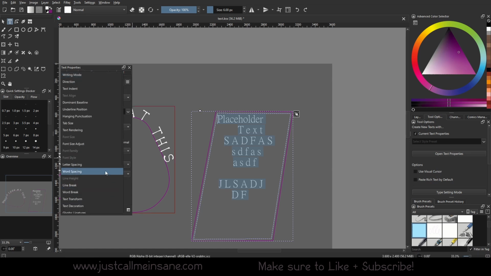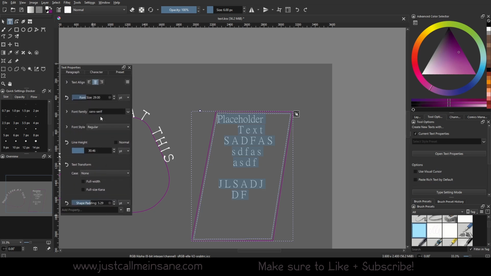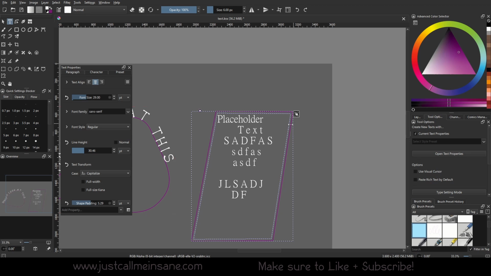And you would go back and you would change whatever options you basically want with this, like you would anything else. So you can do all caps, you can do all lowercase, just capitalize the first letter of every word, you can do full width, all sorts of fun stuff.